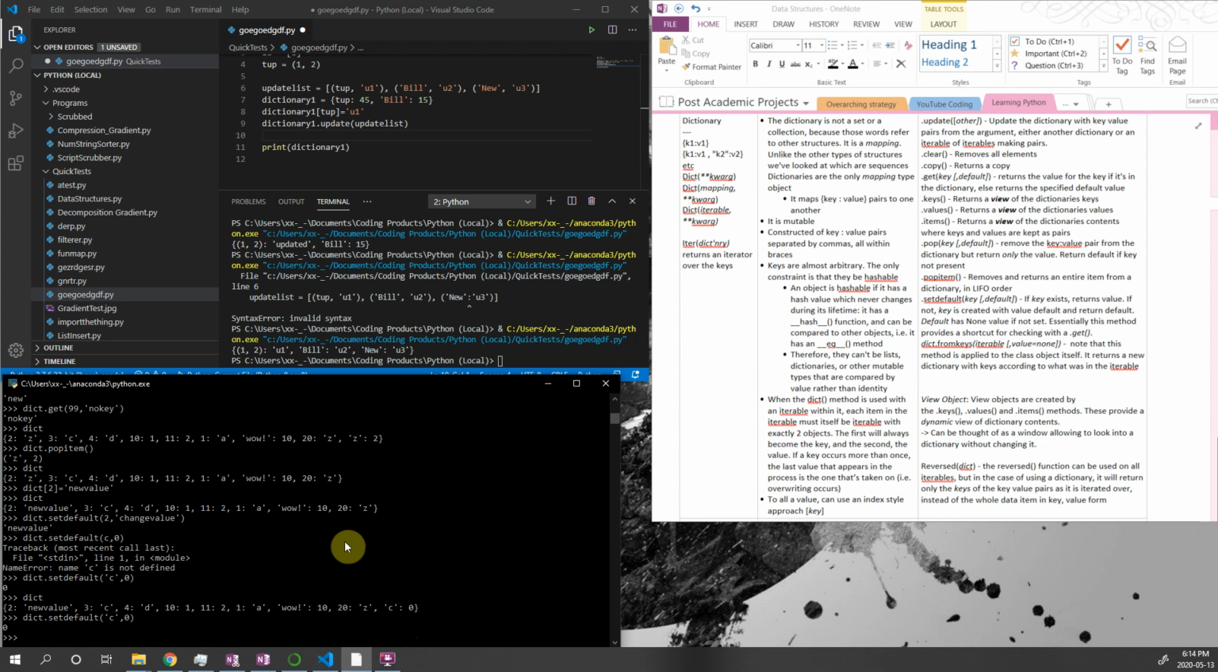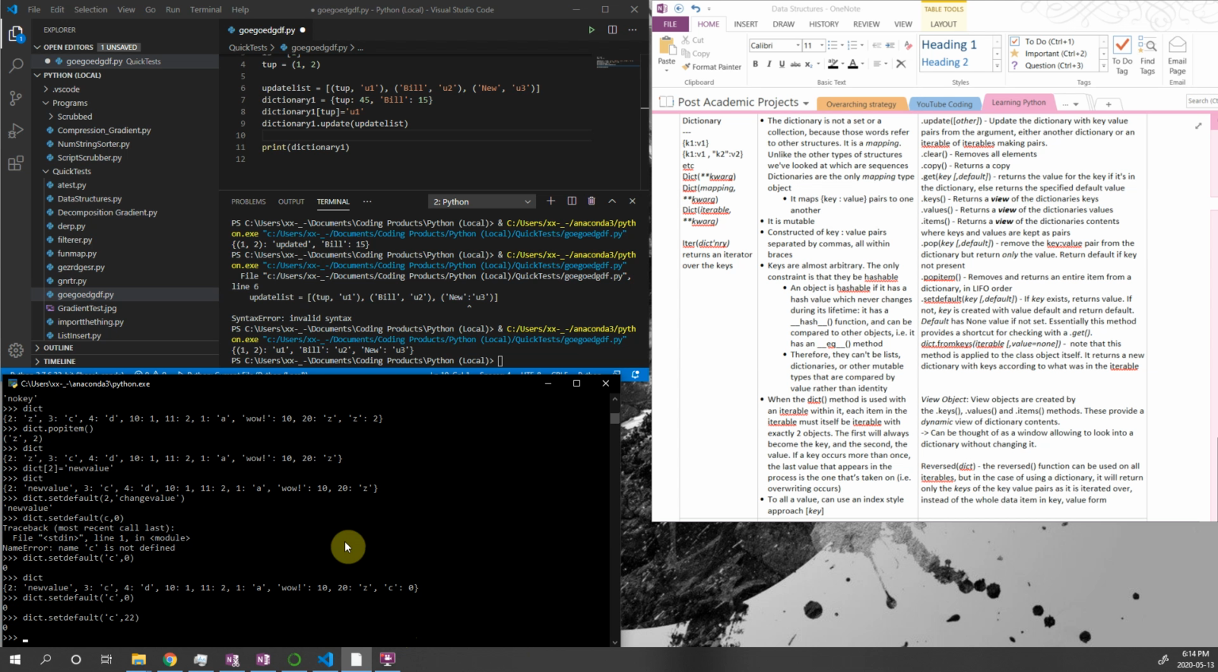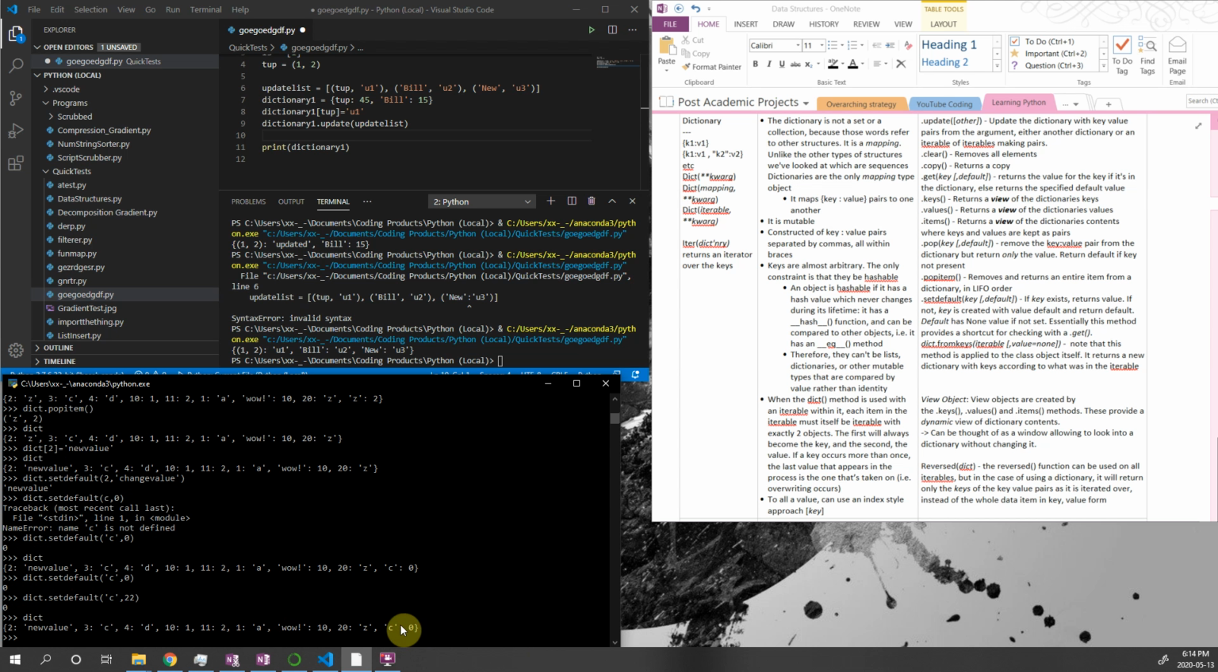So now if I run that again with a different value, let's say instead of 0, I'll do 22. Now it returns 0 still. And if we print out the dictionary, that 0 did not change over there. That's because this is only going to enter the value you specify if that key didn't already exist. So you can use this one to prevent yourself from overwriting your data.